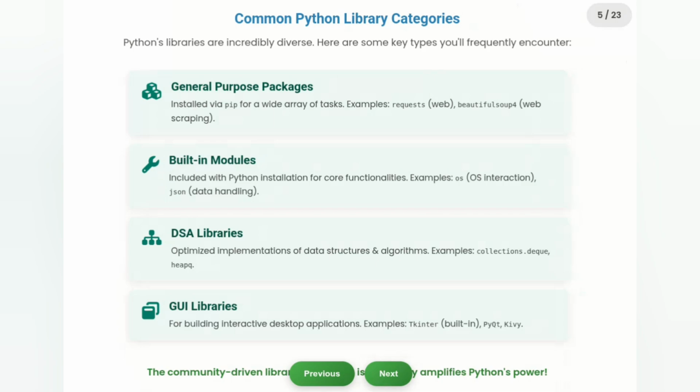Python built-in modules. As discussed, these are modules that come standard with your Python installation, providing core functionalities without extra installation, e.g. os, sys, json, random. Python DSA libraries. While many data structures are built in, specialized libraries or parts of libraries like collections.deque or heapq for heap queue algorithm provide optimized implementations of certain data structures and algorithms.